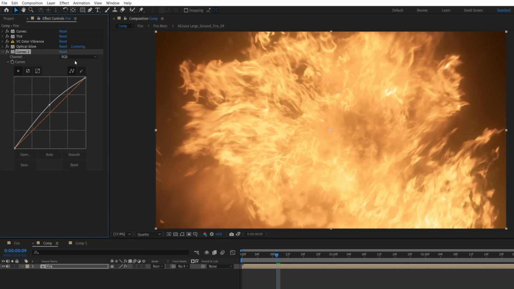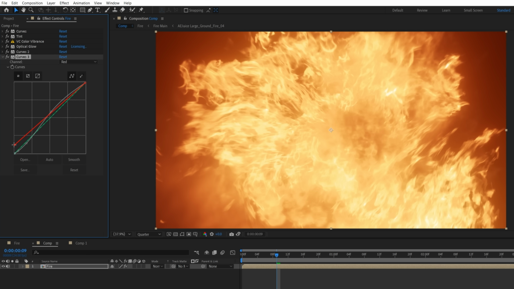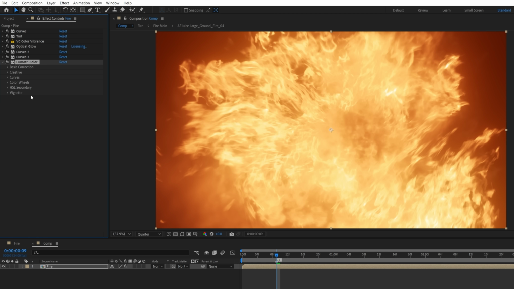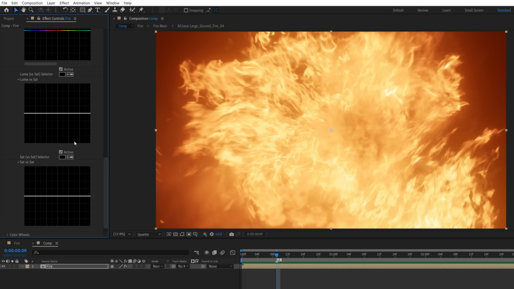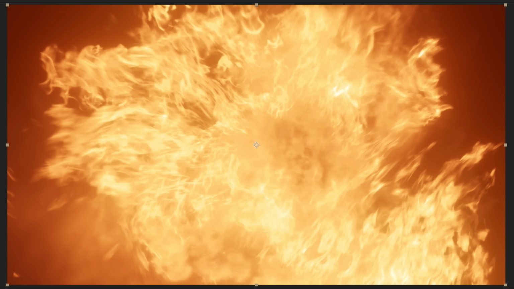With a couple of extra curves, we'll boost brightness and lift the reds in the shadows. And lastly, for highlights, we'll use a Lumetri effect. And under curves, luma versus sat will bring down the saturation of the brightest areas to give us that white hot look.